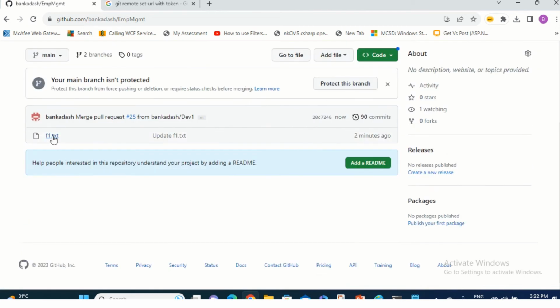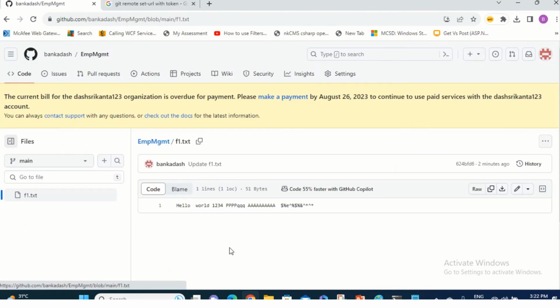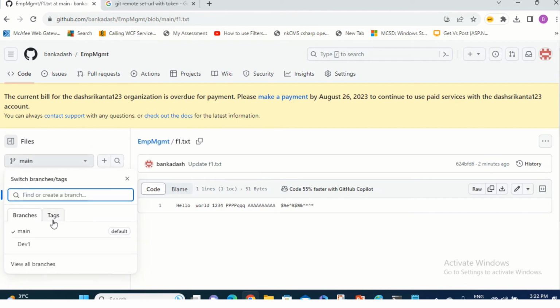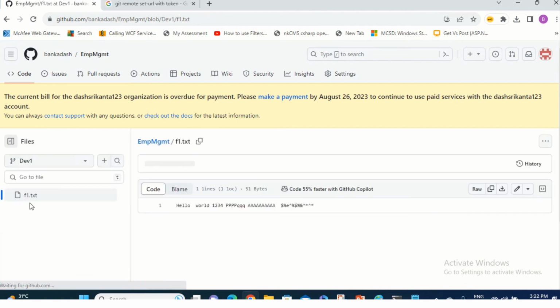The F1 is, so we merged and we decided to keep the content of the main branch, so it is here. And if you go to dev1, those are the old changes that we have done. See here. Because we did the merge conflict and we resolved it and kept this one, so it is also with dev1. So this is merge conflict.